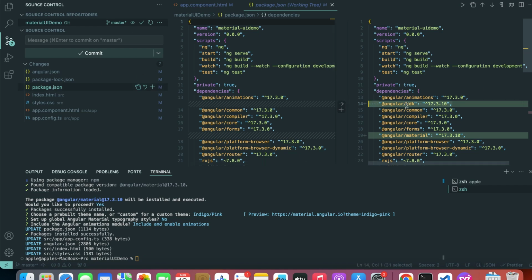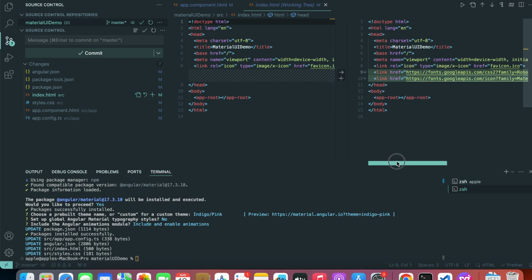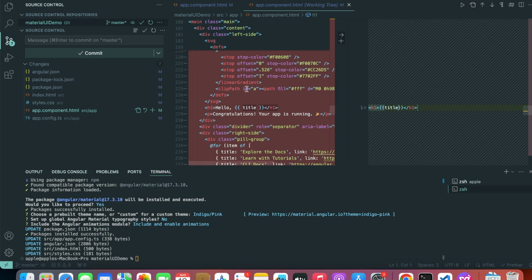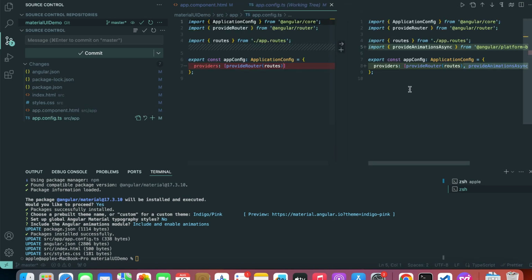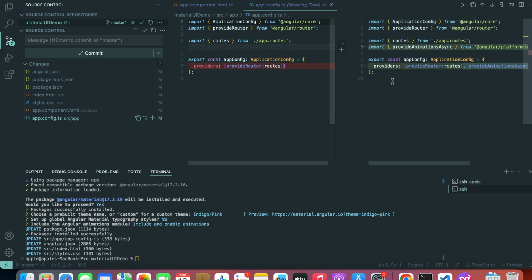So we'll see what changes come up here. This is the Angular CDK that was added, and the Angular Material. This is the stuff that has been added into our Angular project. The index.html is also changed here. And the styles.css has added some fonts. In app.component.html, that is a change I made on my side, not done by Material UI. The other thing, in app.config.ts, you can see provideAnimationsAsync. This change is done by this package as well.